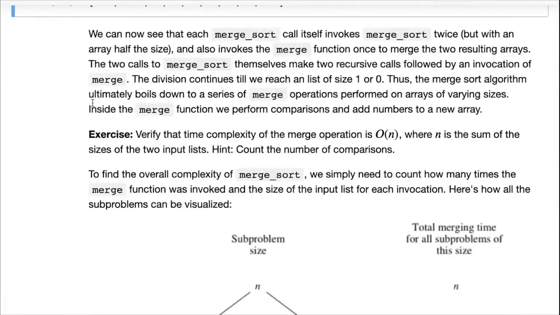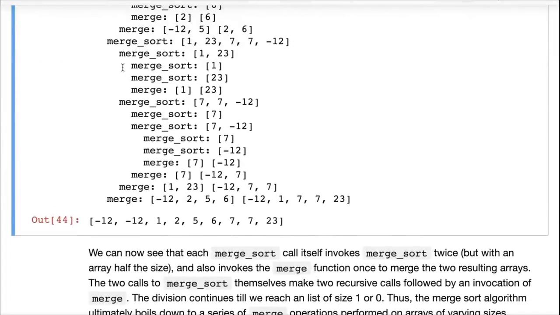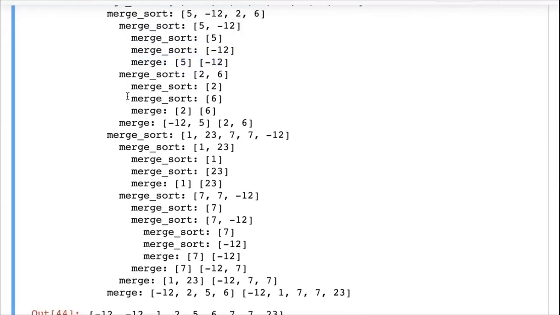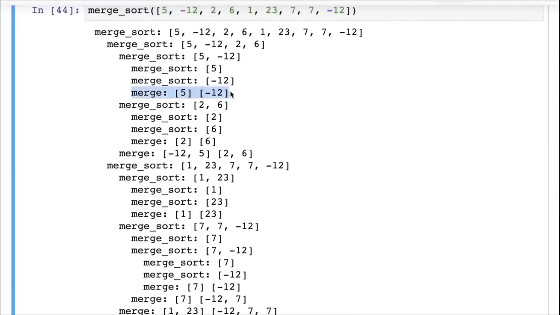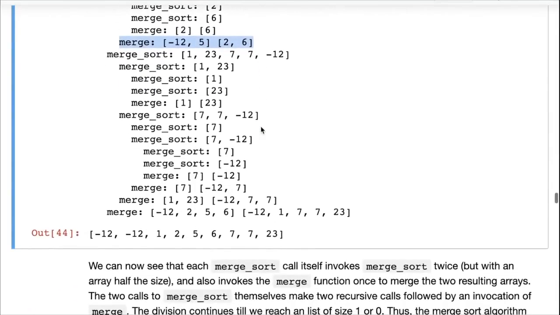So the merge sort algorithm ultimately boils down to a series of merge operations. You can see here that each merge sort, all it's doing is calling merge sort internally and then calling a merge operation. So ultimately what we are doing is we are first merging 5 and minus 12, and then we are merging 2 and 6, and then we are merging minus 12, 5 and 2, 6, and then we are merging 1, 2, 3, and we are merging 7 and minus 12, and then we are merging 7 and minus 12, 7, and finally we are merging 1, 2, 3 and minus 12, 7, 7, and then finally we are merging the big list, right? So it's ultimately just a whole bunch of merge operations.